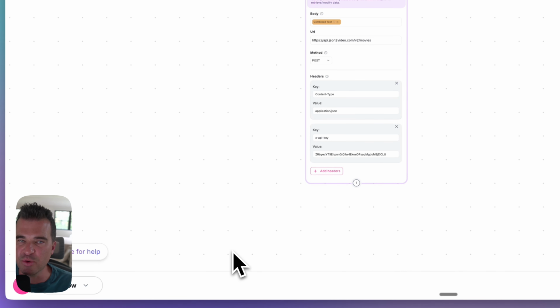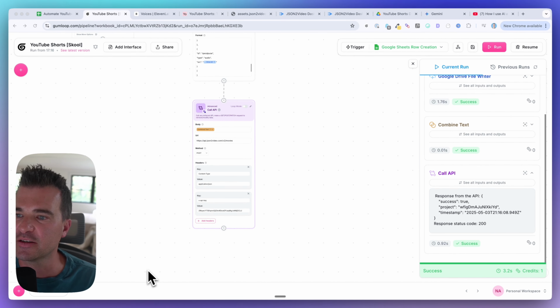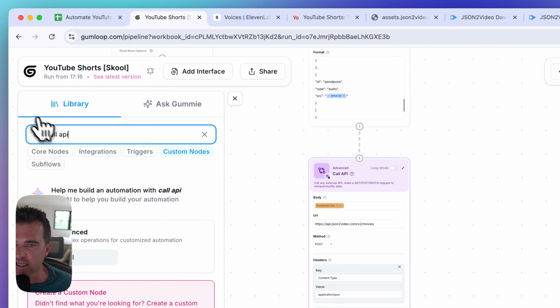All right. So the next thing that we need to do is we need to wait, right? Because it's going to take JSON to video, probably less than a minute, but 1 to 2 minutes maybe to create that video. And so while that's happening in the background, we don't want our Gumloop flow to continue because it's going to fail because the video hasn't been created yet. Now, unfortunately, Gumloop does not have a native wait function like make.com does. The good news is that I was able to create one as a custom node very easily and very quickly.